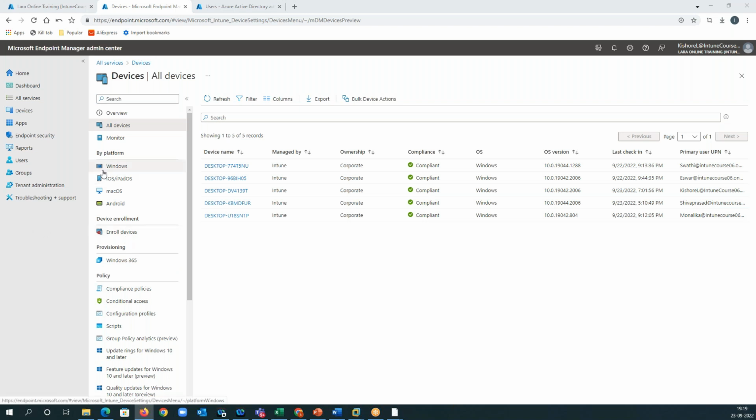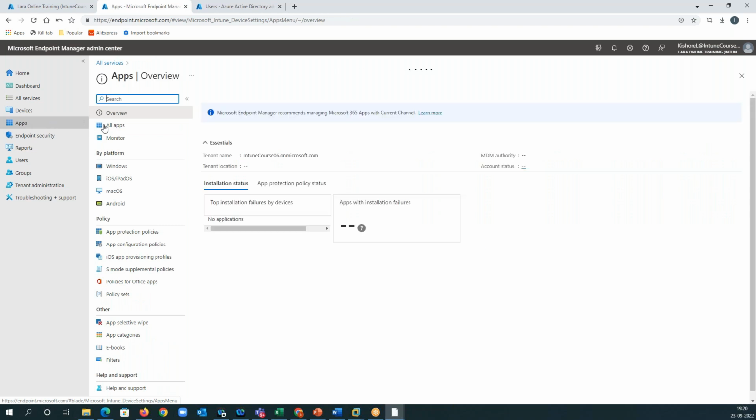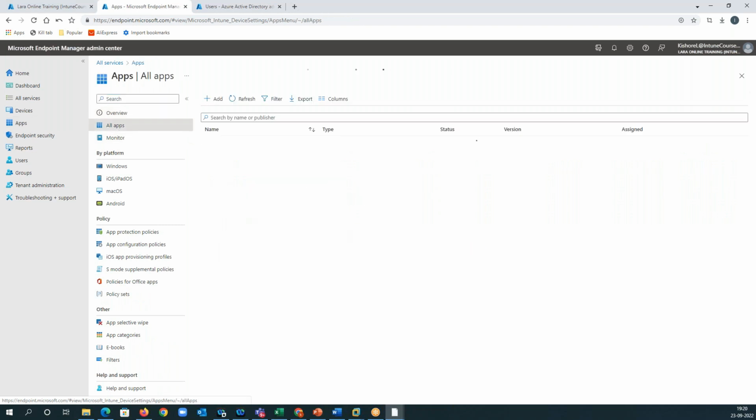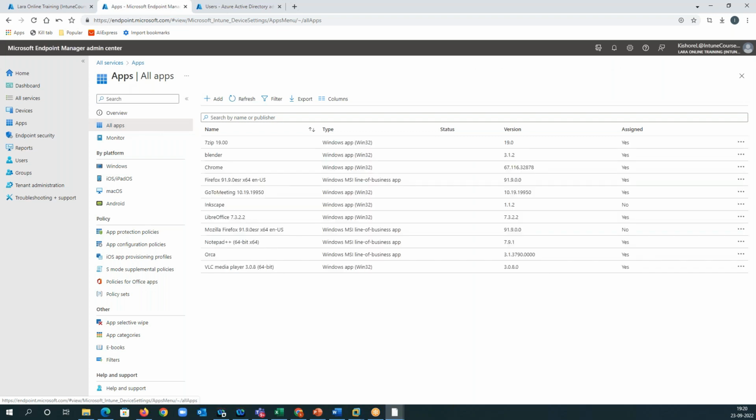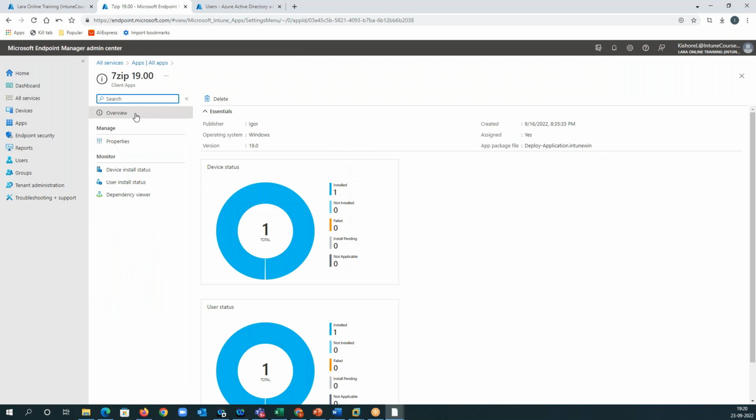Next, if you come to apps, if you come to all apps, we have deployed few apps here. Now, if you click on any of this, you can also see the overall status of that particular app.